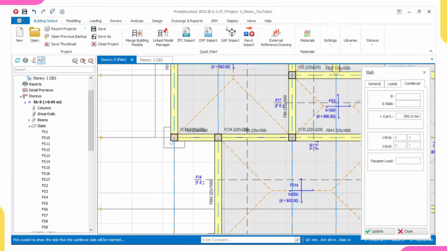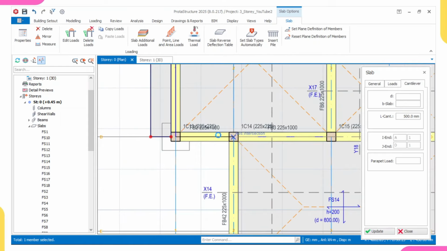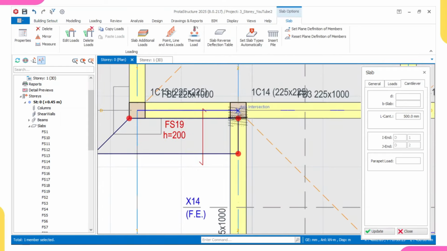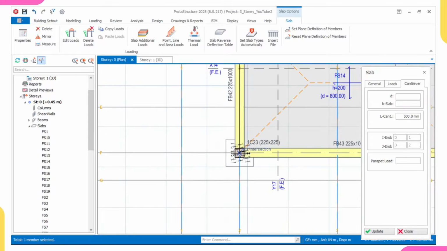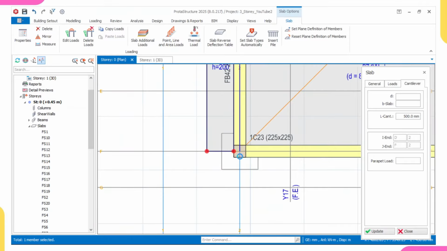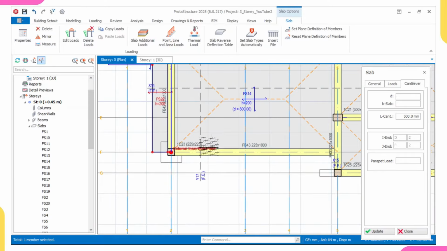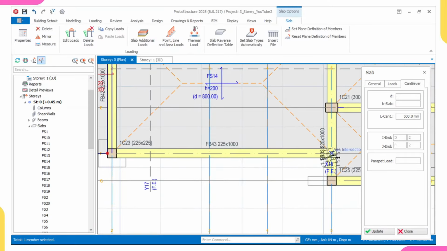For this point, move from this point to this point and then extend it out. Then I'll also move from this point to this point and extend it out. The reason is so that the load coming to this column will be spread evenly.